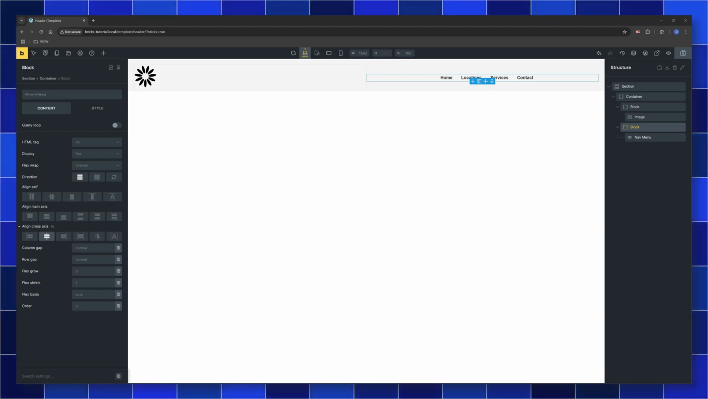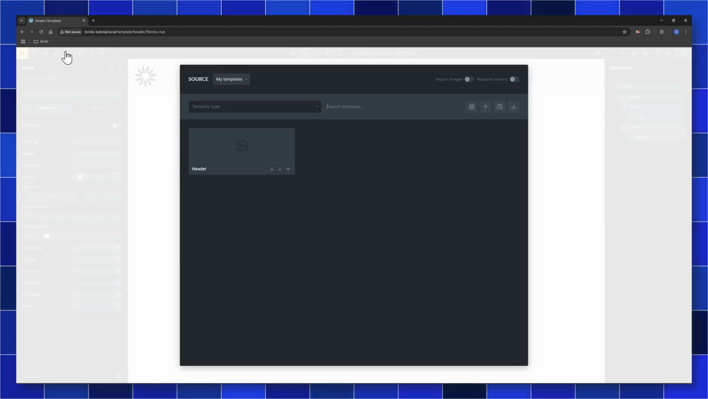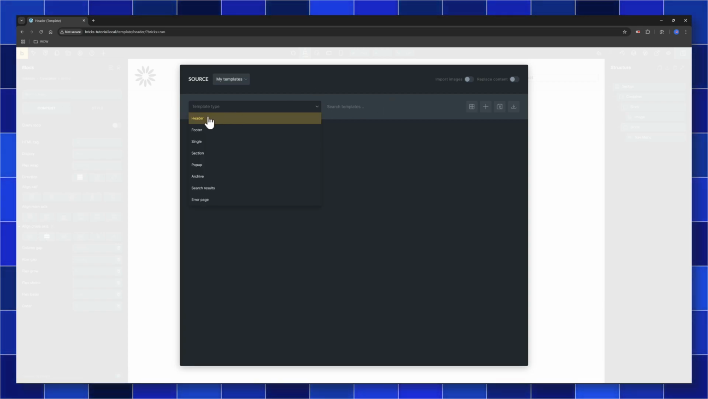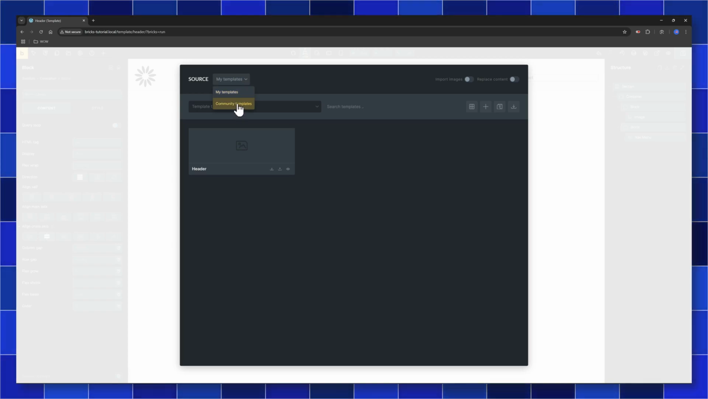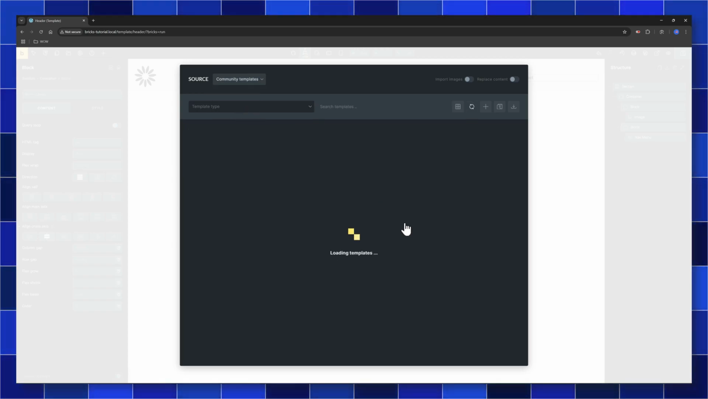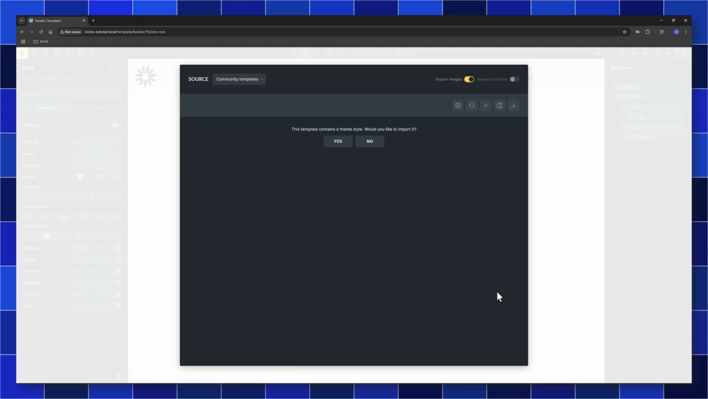And do you want to start fast? Bricks includes pre-made templates. Just click Templates in the editor, and then we can pick one and insert it. For example, you can search here for the template type you want to use, or you can search here for the community templates, and then click on the Insert button to insert right away on your Bricks editor.